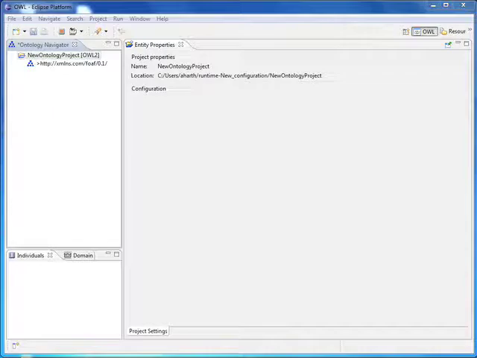This screencast demonstrates the RaDON plugin. The plugin is designed to help ontology engineers to run consistency checks on their ontologies and to resolve any resulting issues. We can demonstrate this with a quick example.